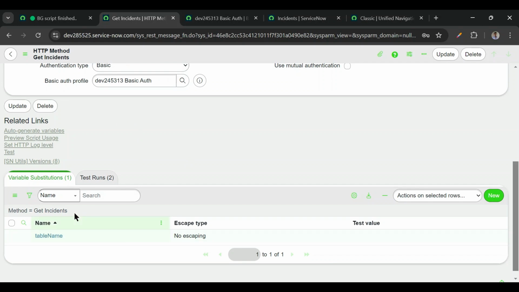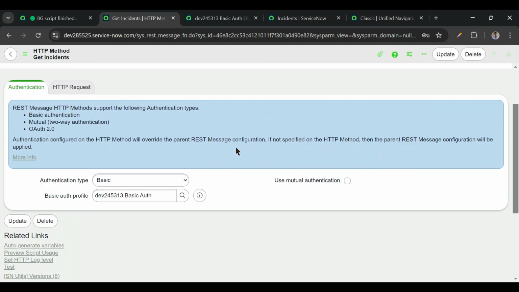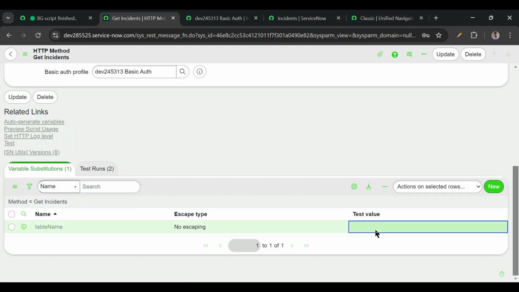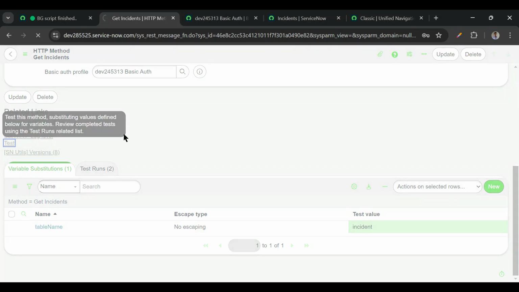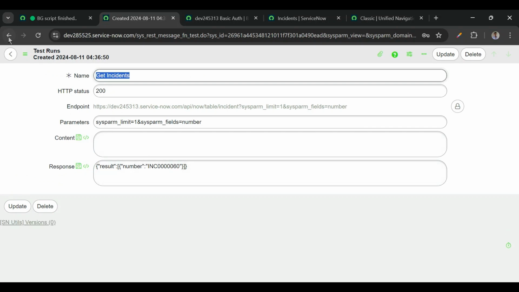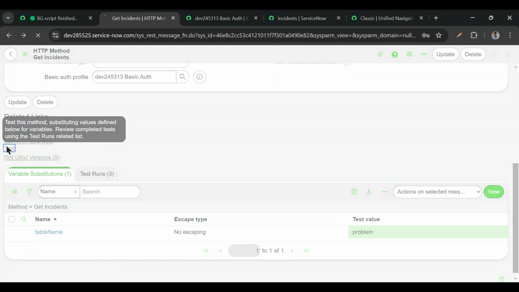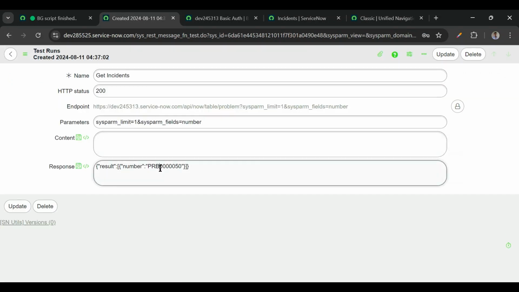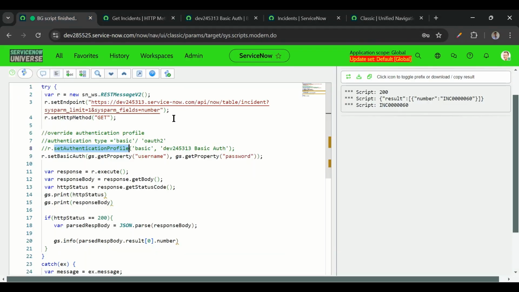In script, if there is no variable substitution present here, then also we can use this placeholder in the script. I'll show that as well, but for now here we will pass the test value as incident. Incident, and then we'll click on test. So we have the incident number here. Now let me just go back, and now I can dynamically change the table name to problem, and then I'll click on test again. So now we have got the problem record here.